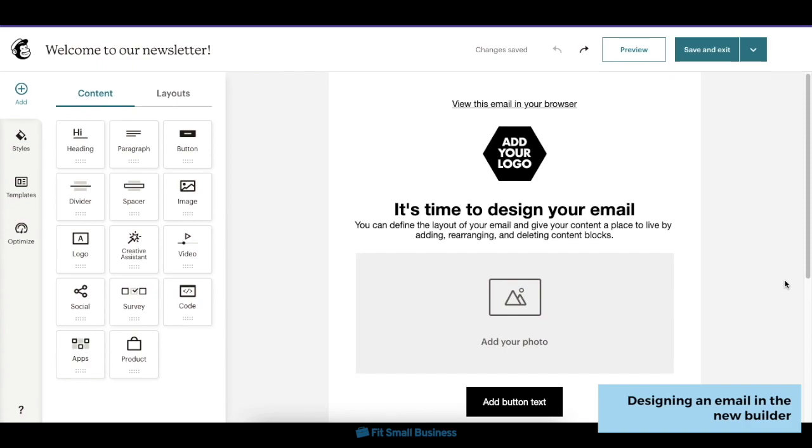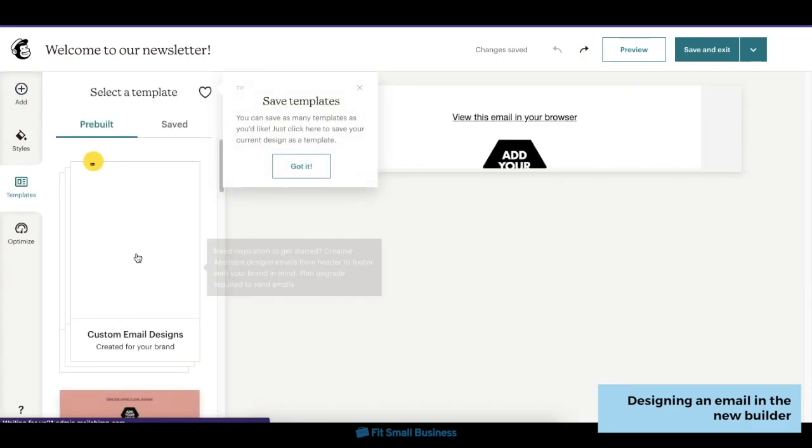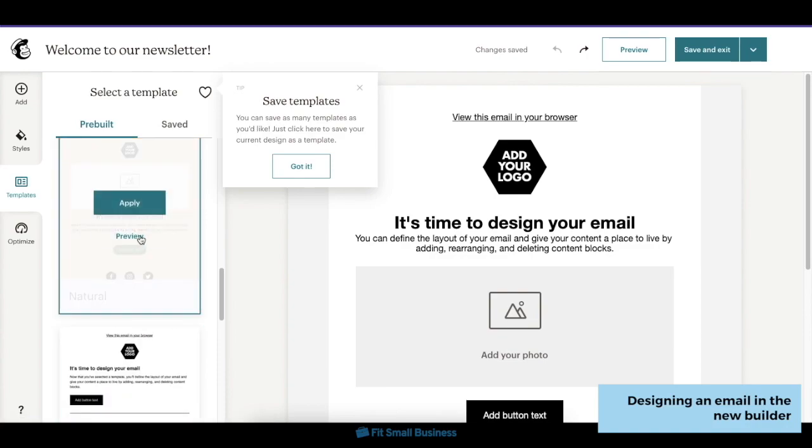In Mailchimp's new email builder, you'll automatically be presented with an email template layout. However, you can also change your email template by clicking the template bar on the left-hand menu, then choosing the template you want.